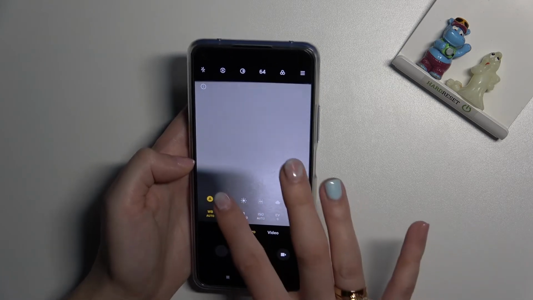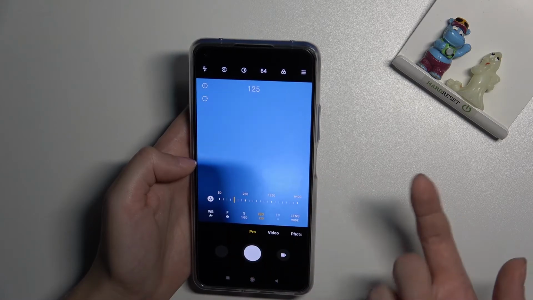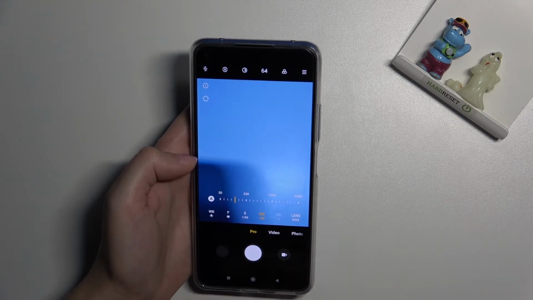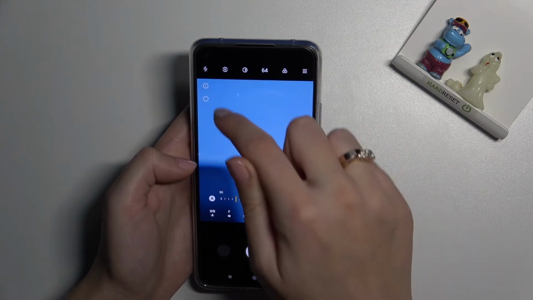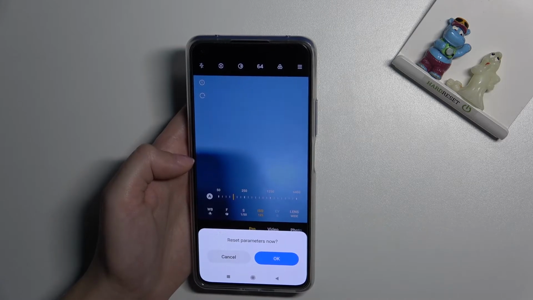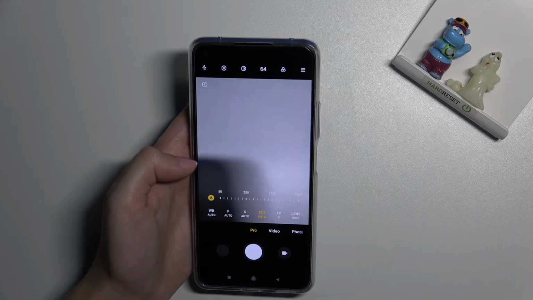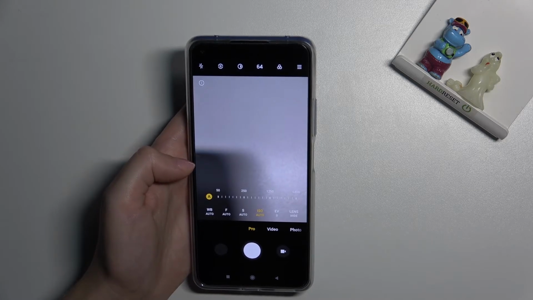I want to show you also that when we adjust all of these parameters manually, we don't have to separately move back to auto settings. We can do it together by tapping on this button, which appears here from the left. So it asks us to reset all of these parameters now, and we have to agree to that. Now we can start using them from the beginning.